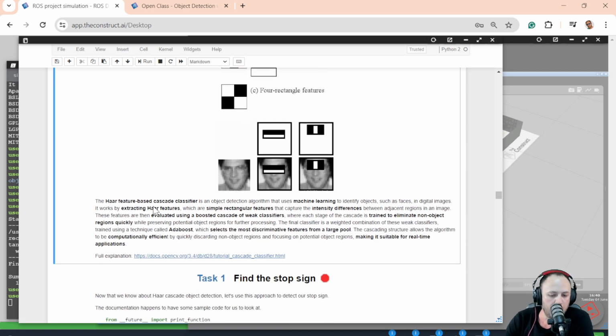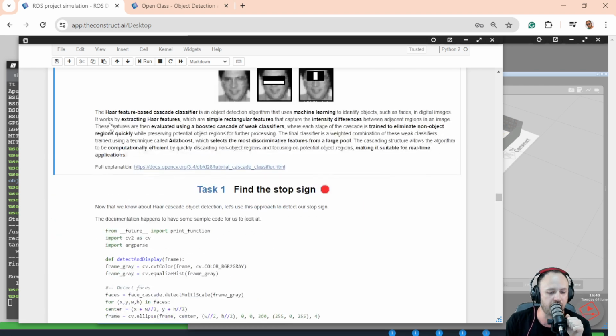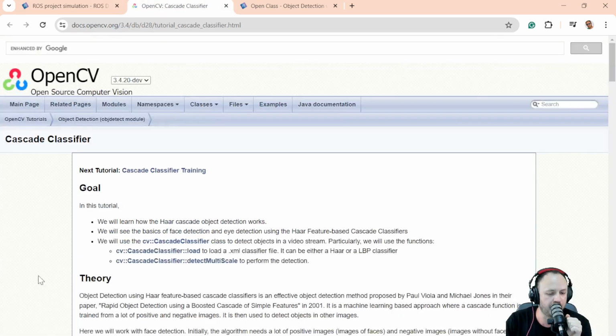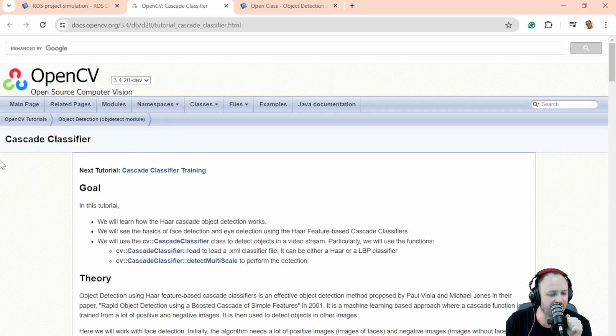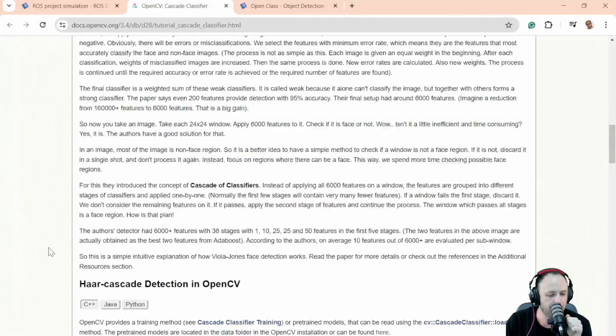Okay? Well, I don't want to get too much into the details of all this, okay? But in case that you are interested, you have a link here to see more details of how this cascade classifier method works. Okay?